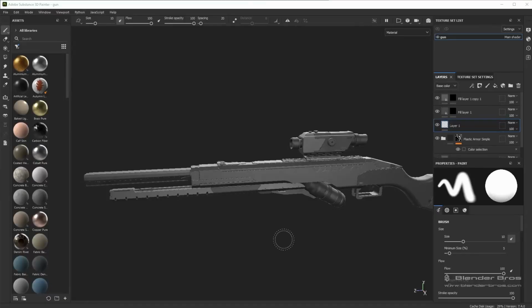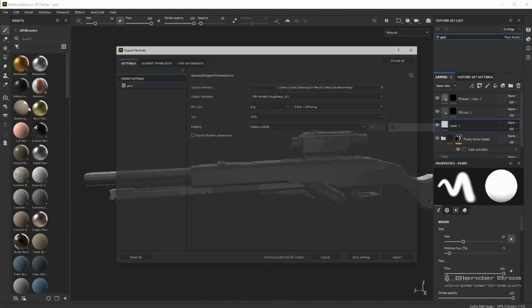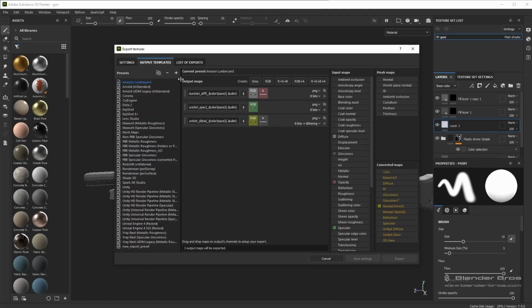Alright, so I'm going to show you in this video how to set up everything for Unity. So Unity is a little bit different, the way you set up the maps in there. There's no sort of node editors or anything like that. It's a bit easier, more user-friendly. So we're going to go up here to File and Export Textures and go to Output Templates again.